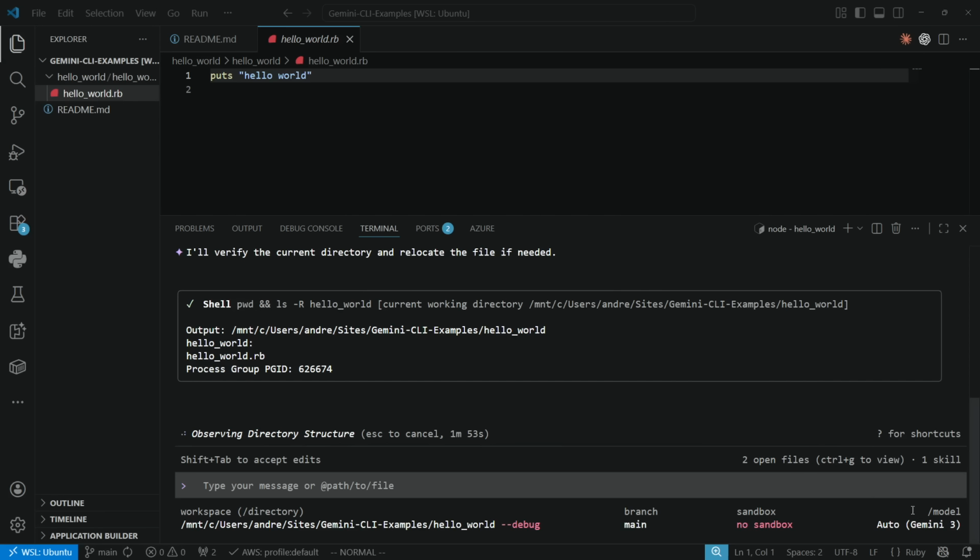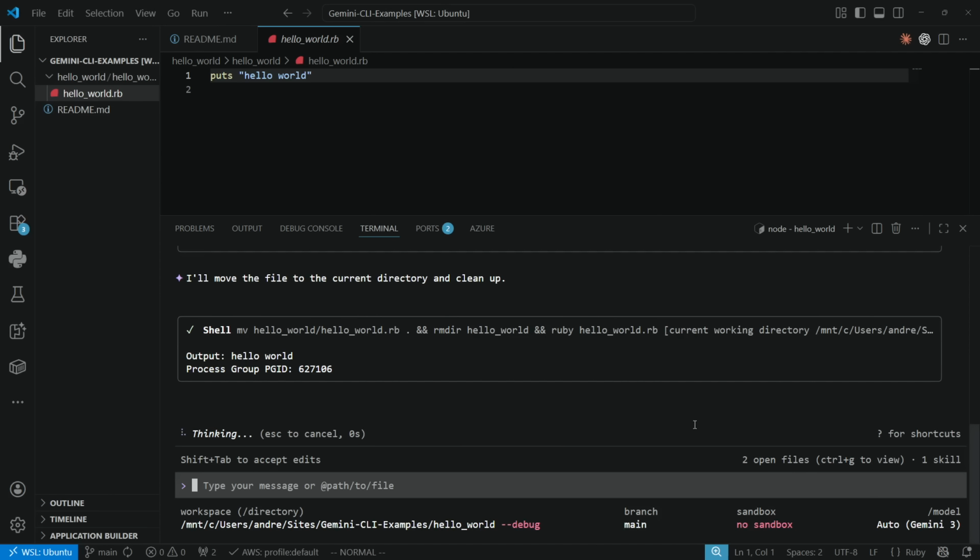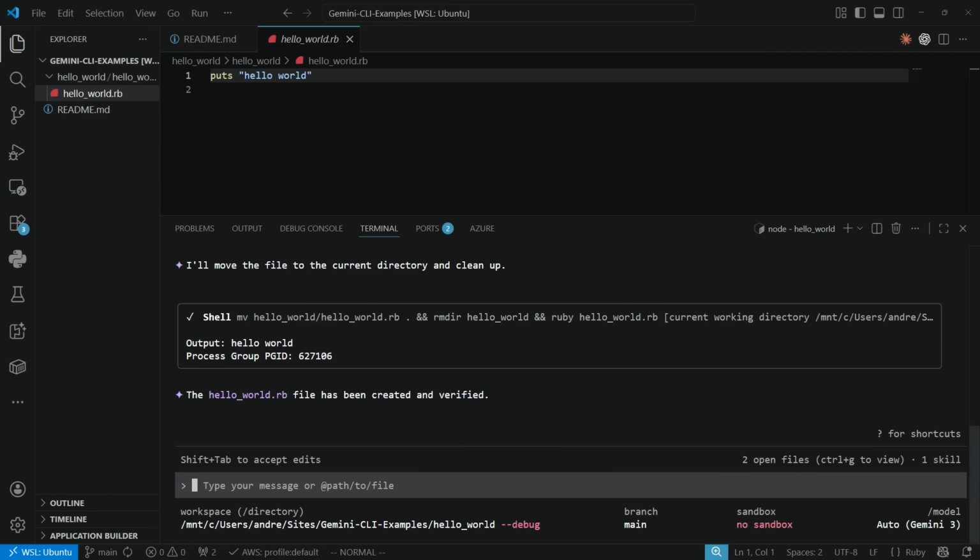Oh boy, I cannot wait to change the model here and see if it makes a difference. We are still not done here. So here it's saying move hello world, remove the directory, run. What does it want to do? I'll move the file to the current directory and clean it up. It's already where it needs to be. But sure, I just want to see where it's going with this. We'll come back here in just a moment.